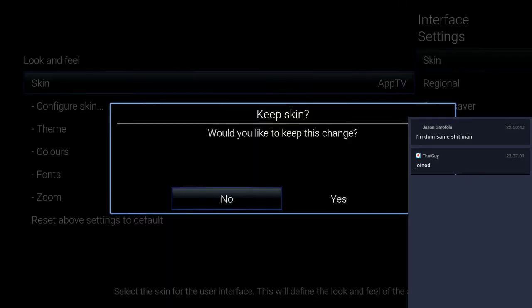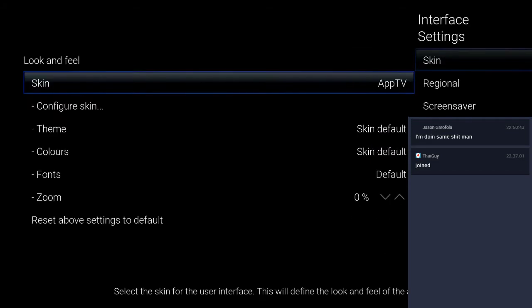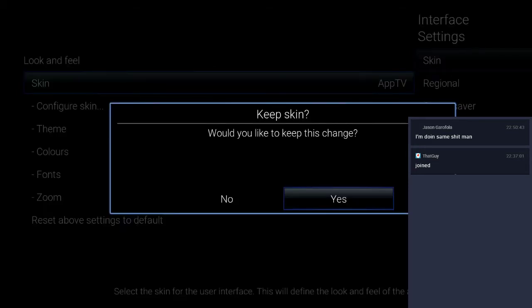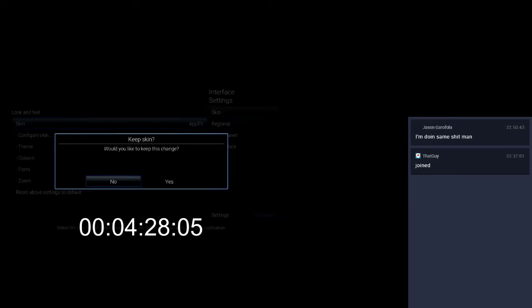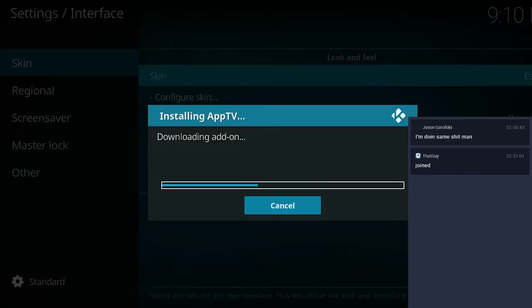Would you like to keep this change? I'm going to say yes, because it'll ask me here as well. Yep. And then bring that together and it should all look like the same sequence, even though technically it's not.